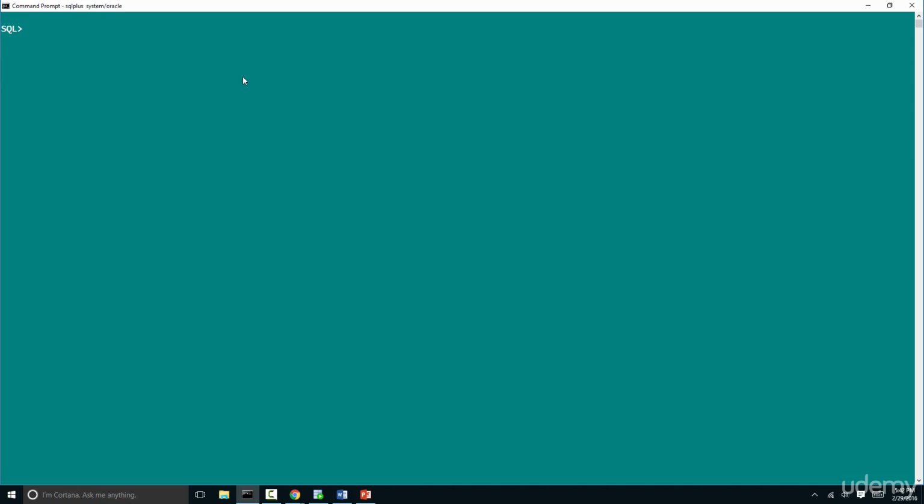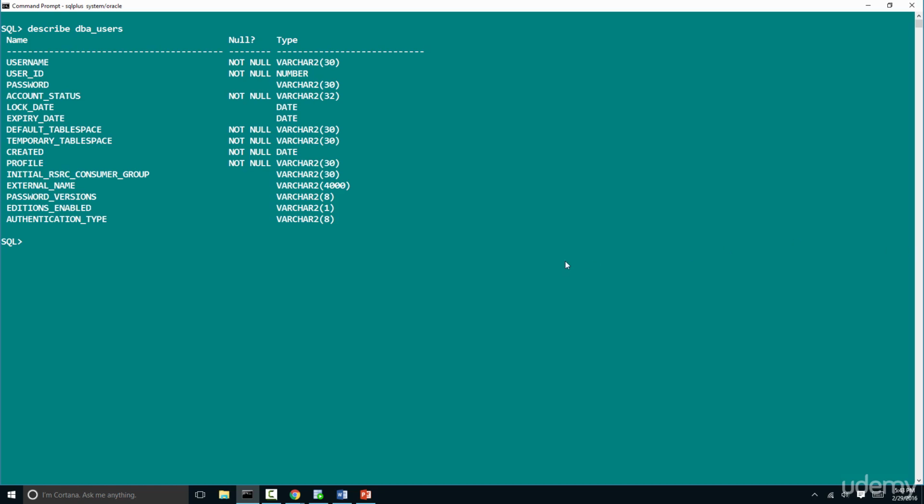And the first thing I want you to do is check to see if the HR account is locked or unlocked. So I want to see the status. In the data dictionary, there's a table called DBA_users. And that table gives you information about the different users or schemas in that database. If I describe this table, describe DBA_users, you see what columns make up that table. So there's a column that says username, and there's a column that says account status. So we are interested in this account status and in the username fields.